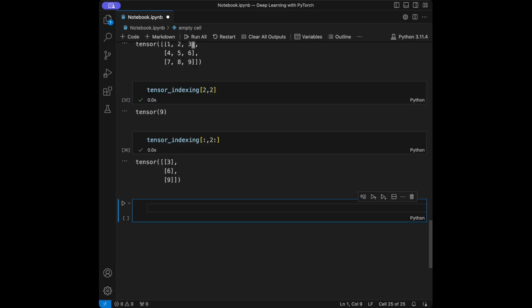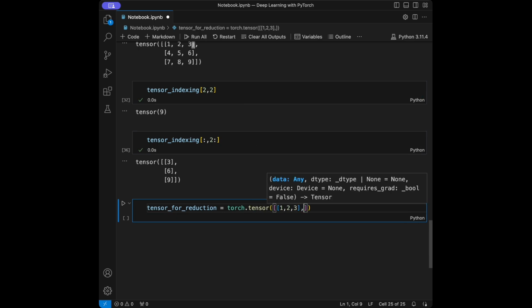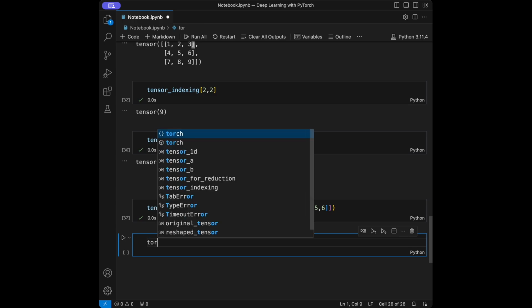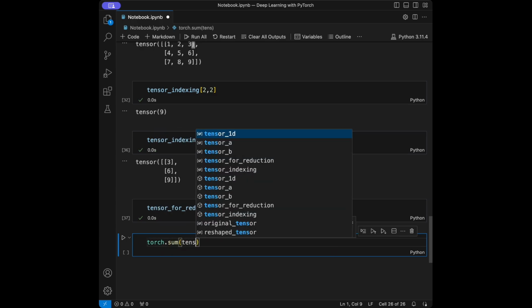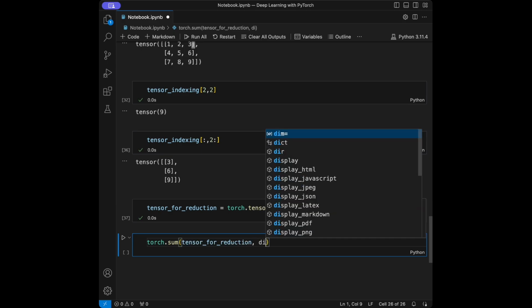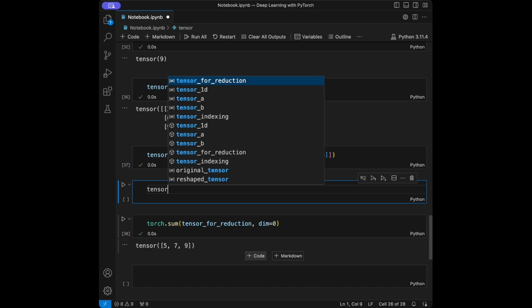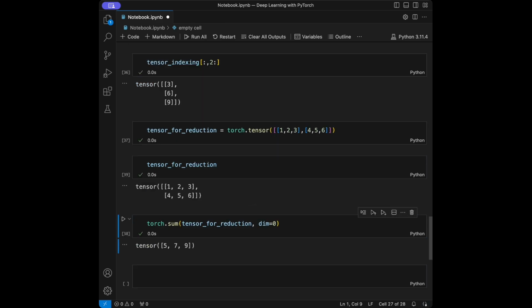Great. So let's talk about reduction operations. Reduction operations allow us to compute aggregate values from tensors, such as sums or means. So we can create something like tensor for reduction, and we can say torch.tensor, and we are going to create something like 1, 2, 3, and then 4, 5, 6. Let's say we want to get a sum along a specific axis. For that we can call torch.sum, and say tensor for reduction, and set the dimension as 0. Also let me quickly call the tensor for reduction for it to be clearer.